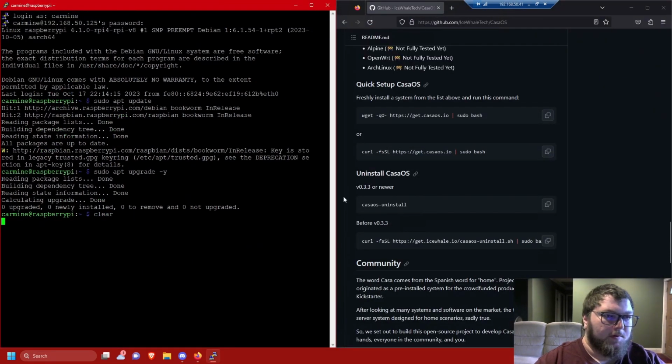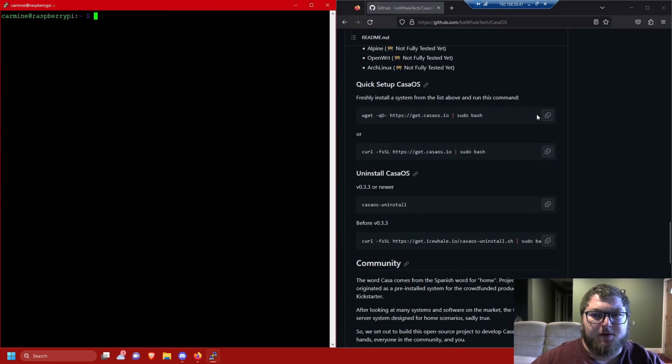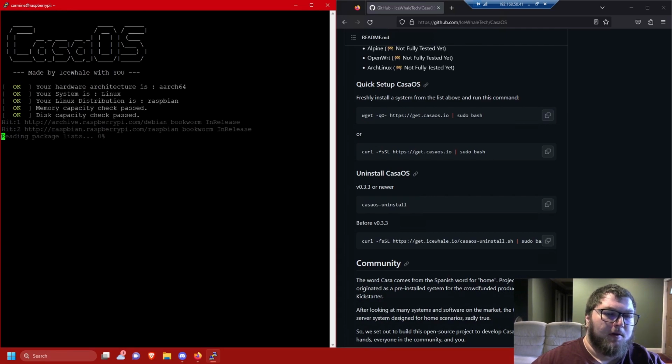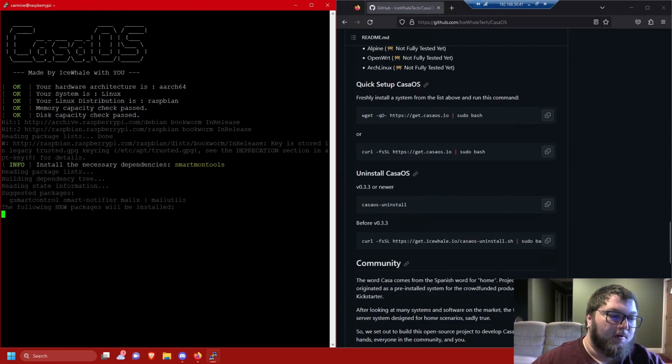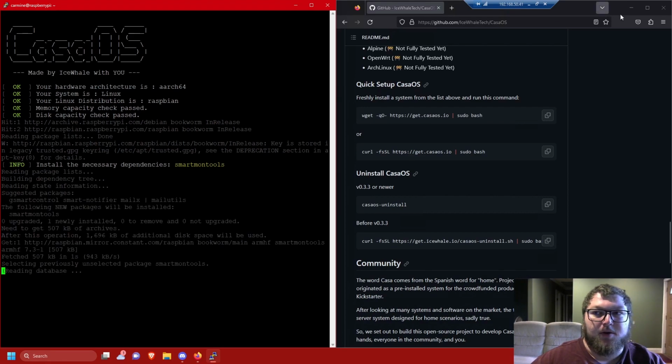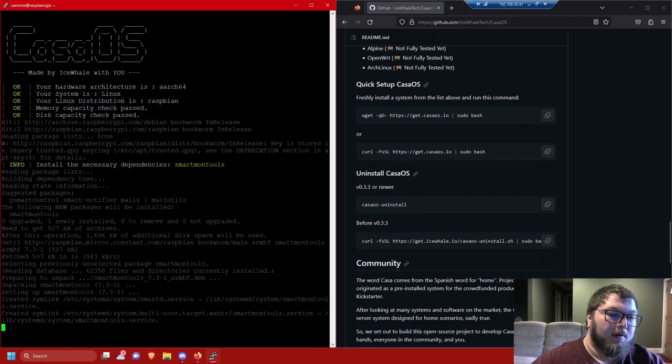Of course we worked on this last week, so the install is really simple. We just need to grab the wget command or the curl command. I'm just going to grab the wget, paste it in, and let CasaOS install. Right after that we're going to be able to start working on our other Docker containers and whatever else we want to get with CasaOS. So I'm going to let this install and we'll be right back.